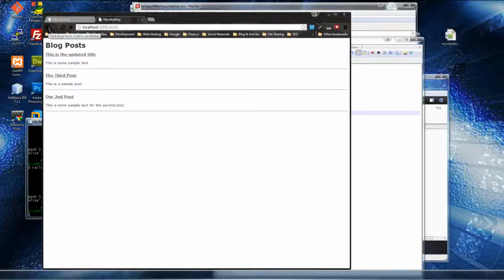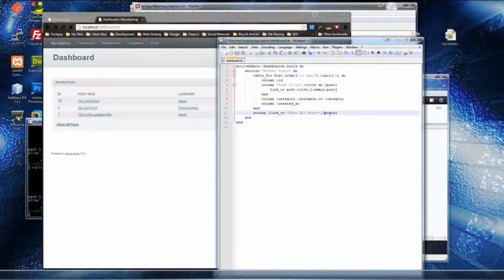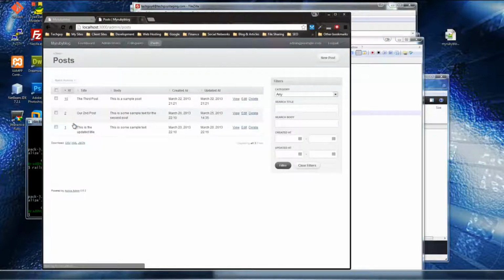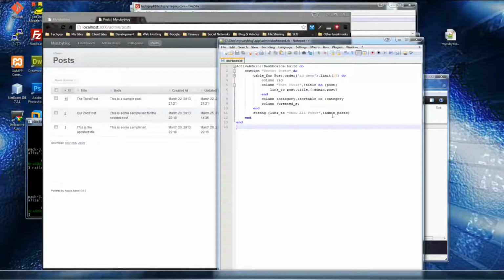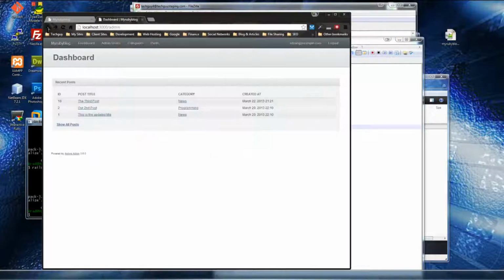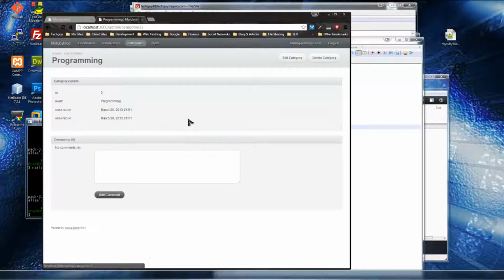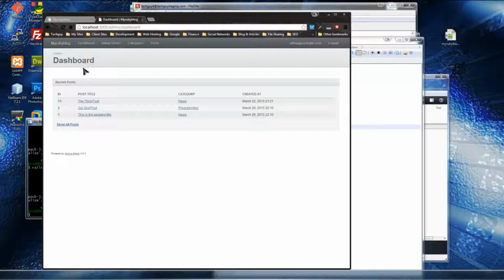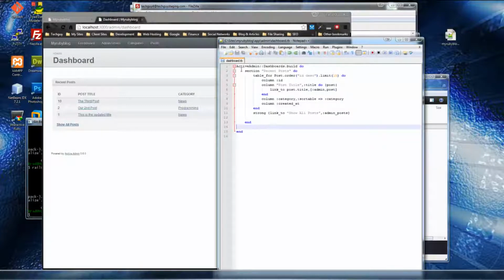Well, that's going to the... Alright, so that's going to the admin posts. And you can click on the category as well, and it'll take you to the category page. So, very cool. Alright, so what else do we want to do here? What we can do is also put a section for our categories, which will be really easy.